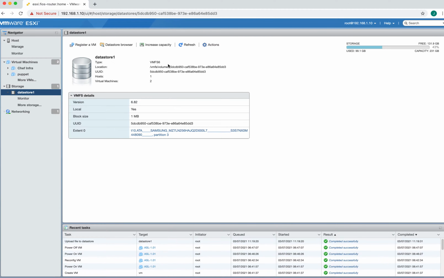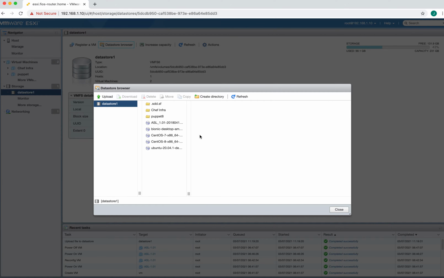So let's do a data store browser. And here you're going to see that I've already uploaded it, of course, but I'm backtracking now to show you guys how to do this. So here is the ASL upload right here. And that's what I got out of the zip folder. And this is basically Debian 9 with all the bits and pieces you need to run your node.